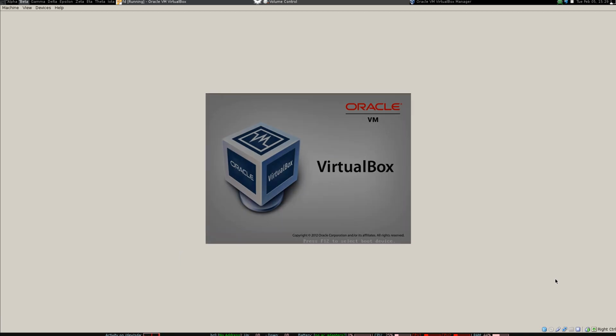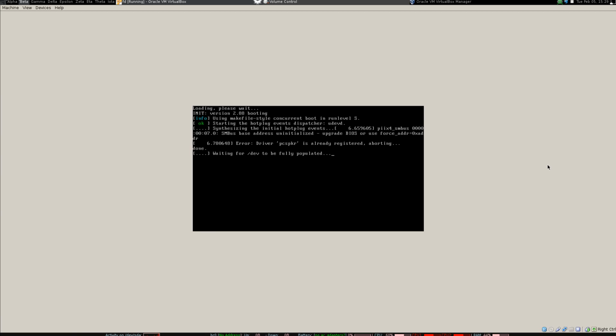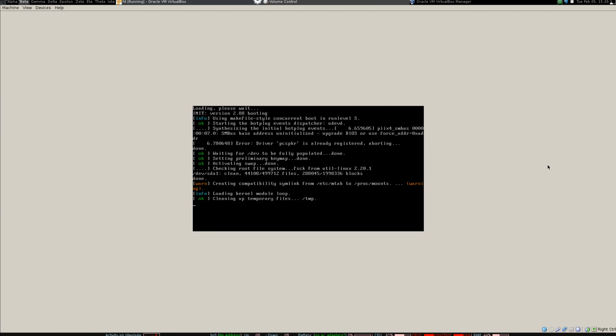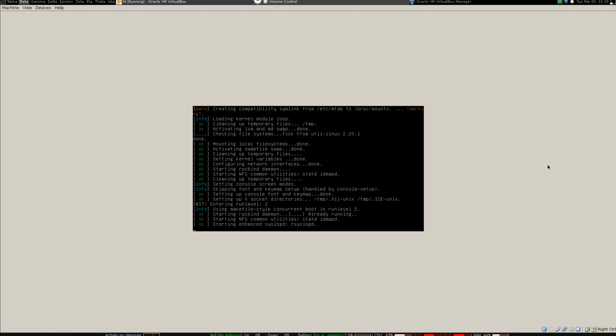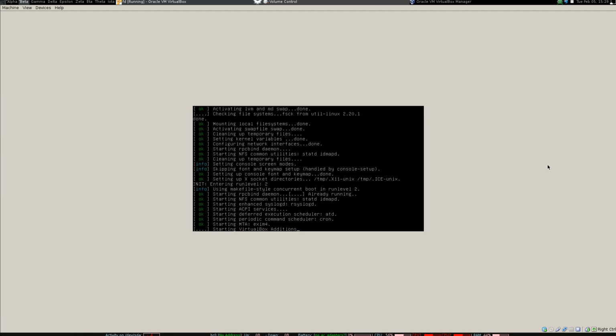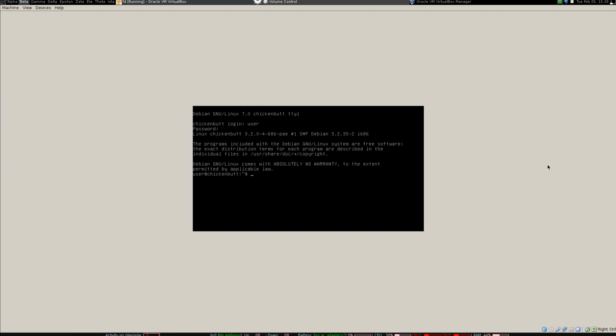Now, just to prove how complete the installation is, there we go. Let's log in. Load and all the appropriate stuff. Chicken butt, log in. There we go.